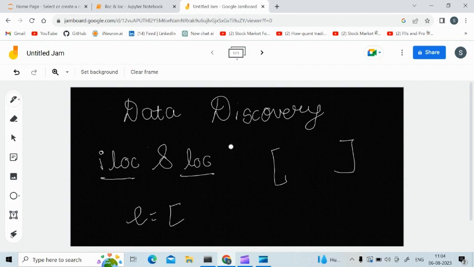A list is nothing but storing elements in the format of square brackets. So 1, 2, 3, 4, 5, 6, anything you can store: int values, float values, strings. At a time, you can store any type of data type. So if I need to extract only the first two values, then what will I be doing? I will be extracting from the list, I need to extract 1 and 2.